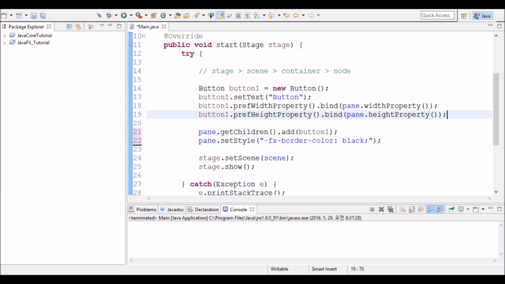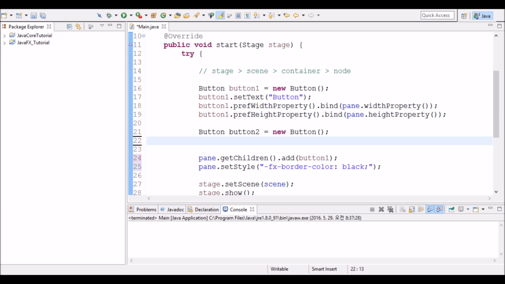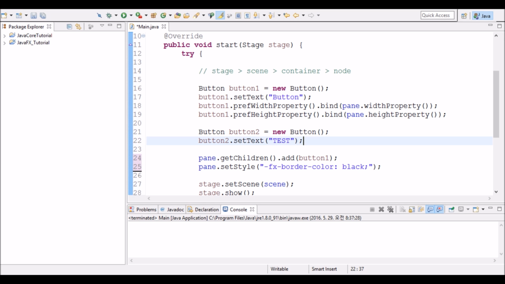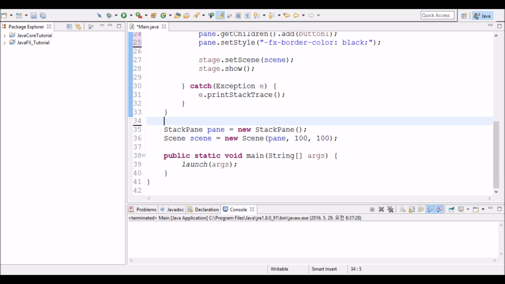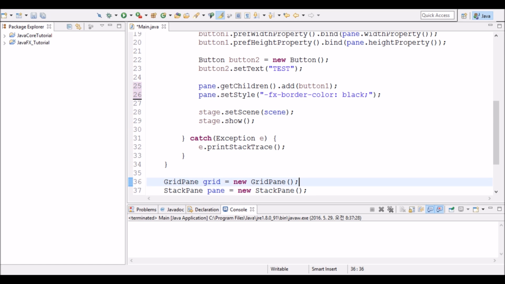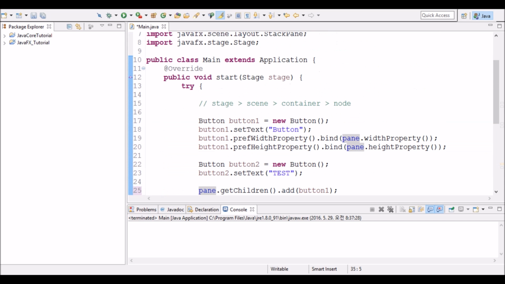And let's create another button. So button2, new button, and button2.setText, and let's call it test. And I'm gonna create a grid pane. So grid pane, grid new grid pane, and import this. And I'm gonna put grid pane into the stack pane. You can put container into another container. It's like putting a box into another box.